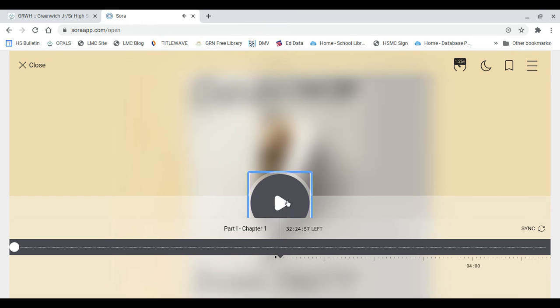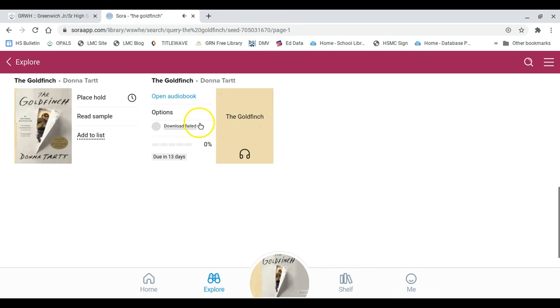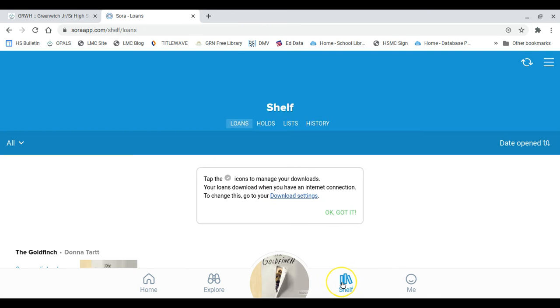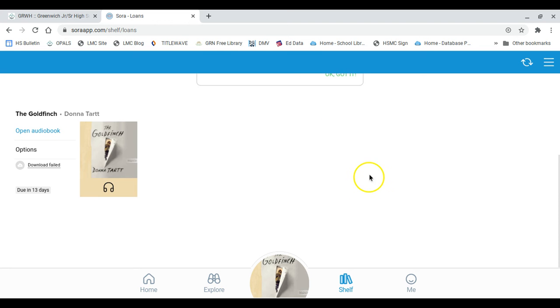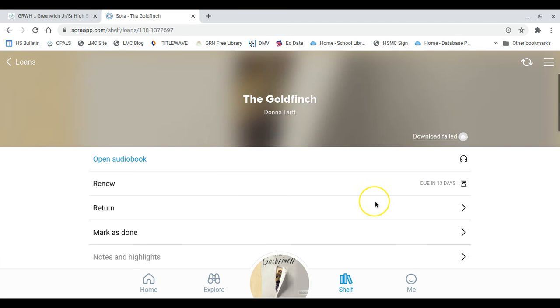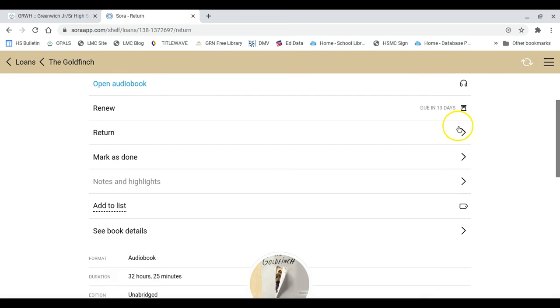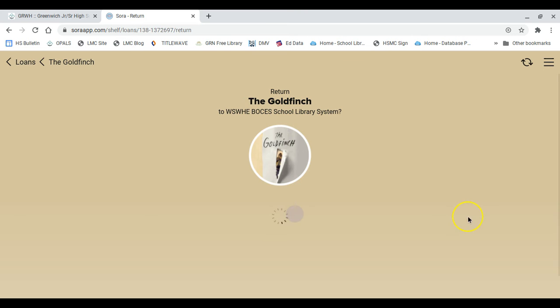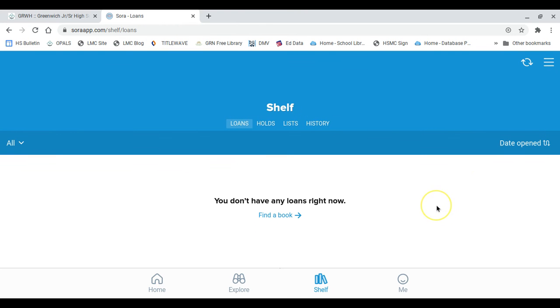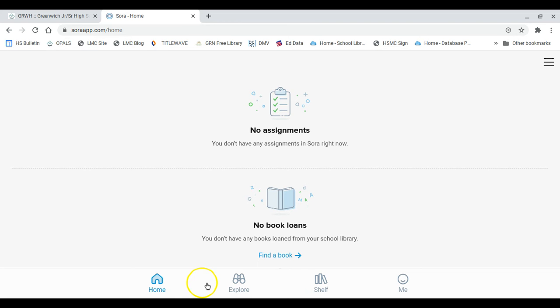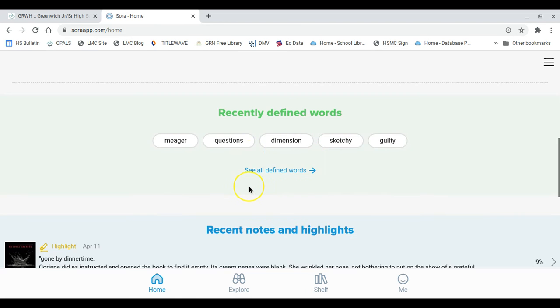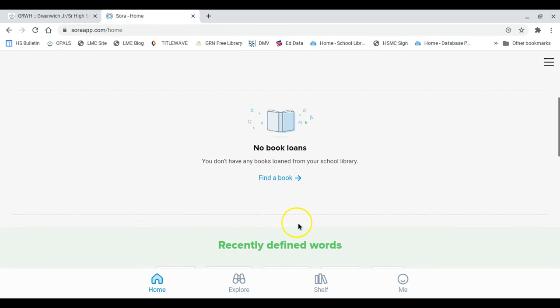There it is. And I'm going to close it again, and I'm going to return this as well just by going down to my shelf. I'm going to click on the title, and I'm going to return it because I don't want to keep that from anybody who is looking for it right now. So you can go home, which is the least exciting page. You can actually define words, etc. while you're doing that.